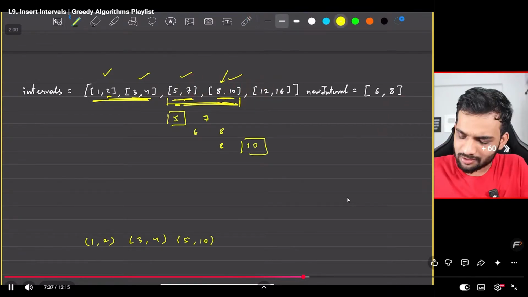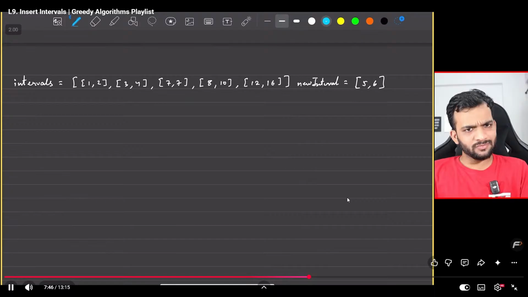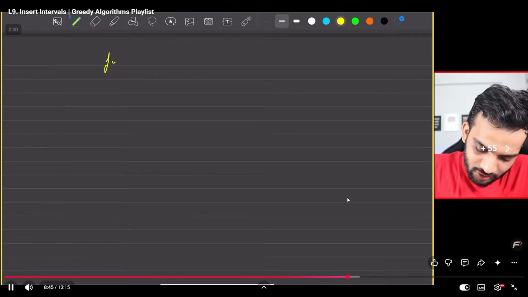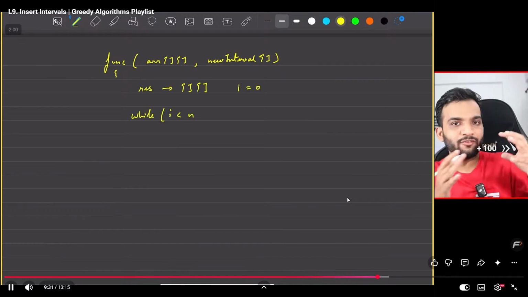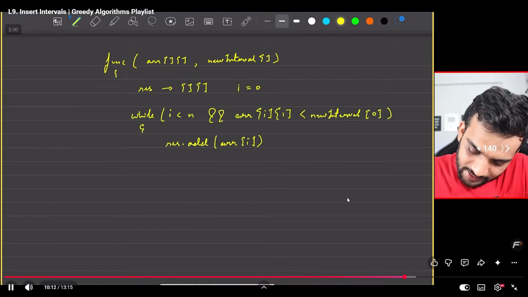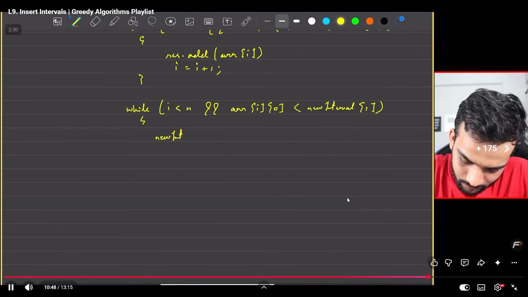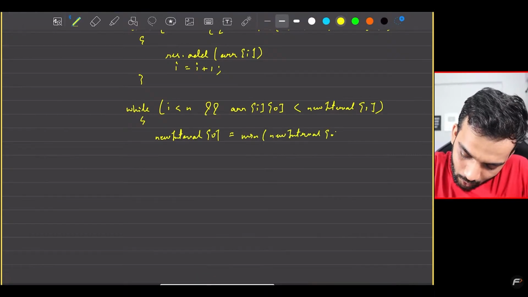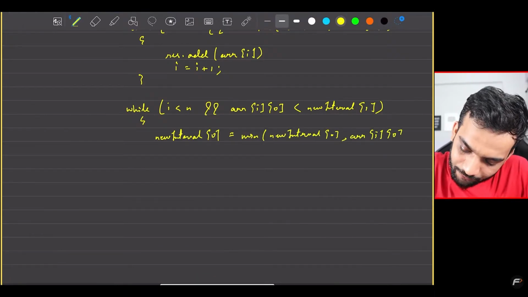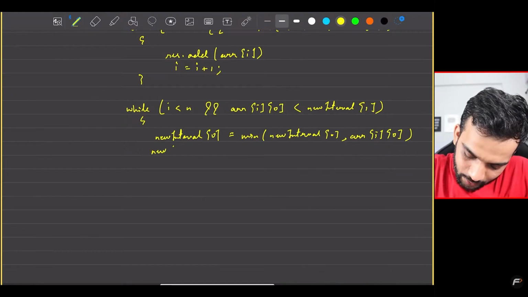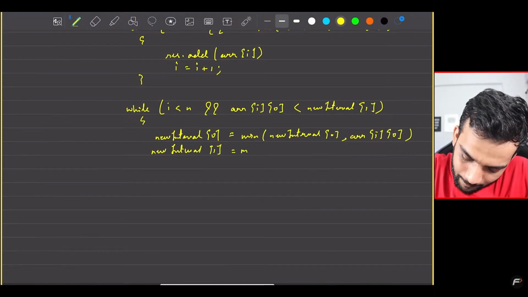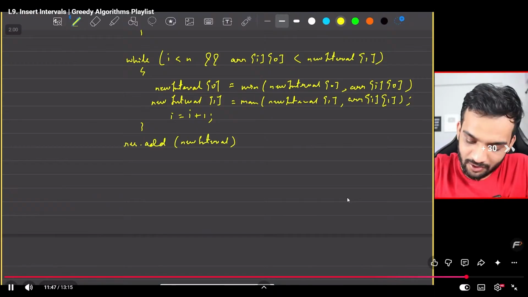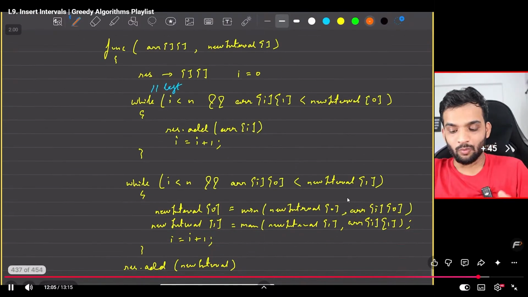Let's try it out. The leftmost section: pick one starting point with overlapping. The colliding array of I. I take the minimum of all the starting points of the collisions. And for the ending point, I can say new interval of 1, because this is the ending point, max of new interval of 1 comma the colliding one. And at the end of the day, it's super simple.